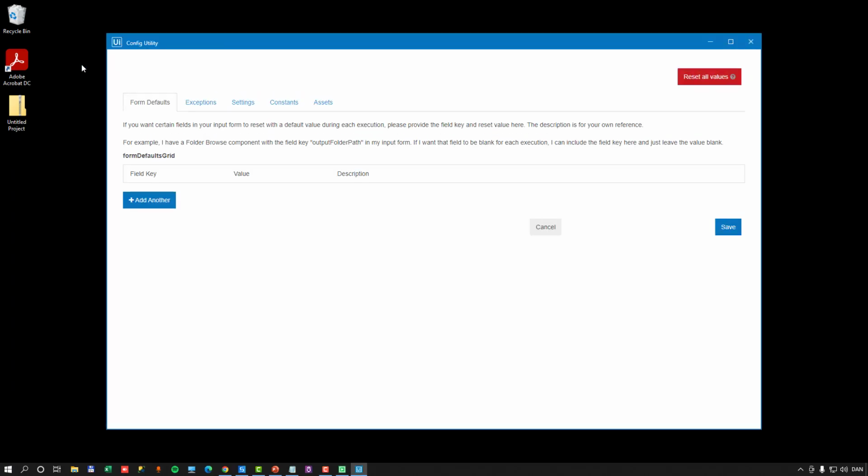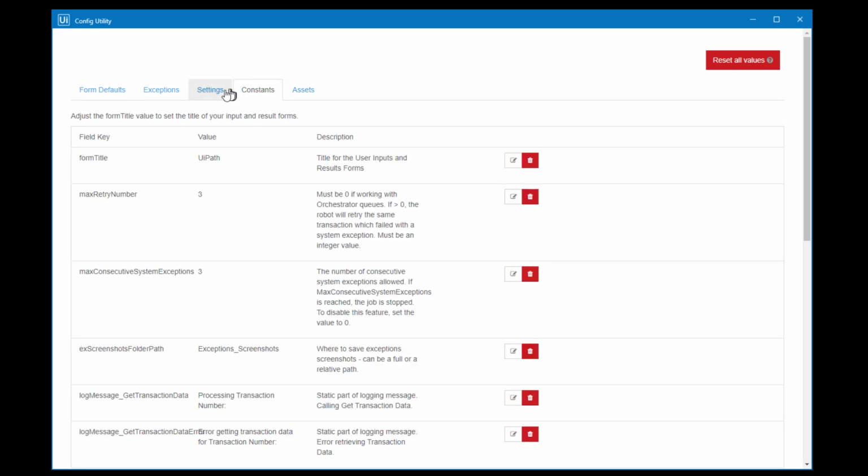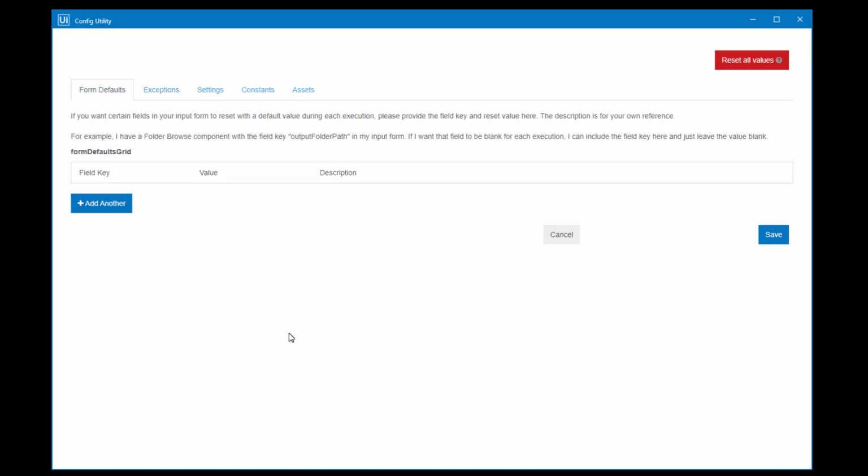And in this form, you actually create a configuration file. This is more or less the equivalent of the Excel config file that you use in the Robotic Enterprise Framework. In the attended framework, that has been replaced by a JSON file, and this form helps you create that JSON file. We can set up assets, constants, settings. We can also define exceptions and the messages that they display. And we have the option of creating what are called form defaults. In fact, we're going to create just one form default now.